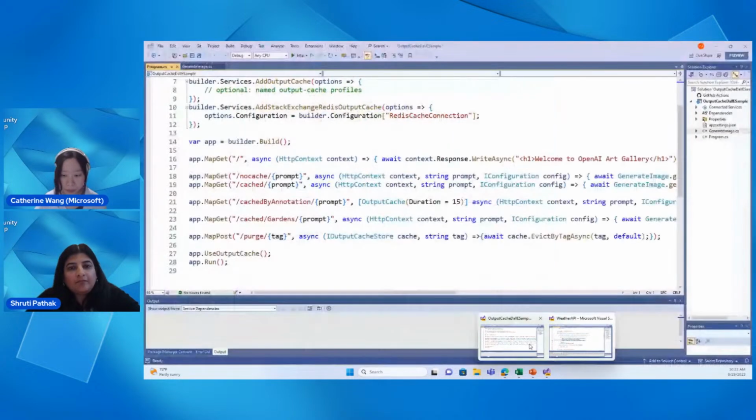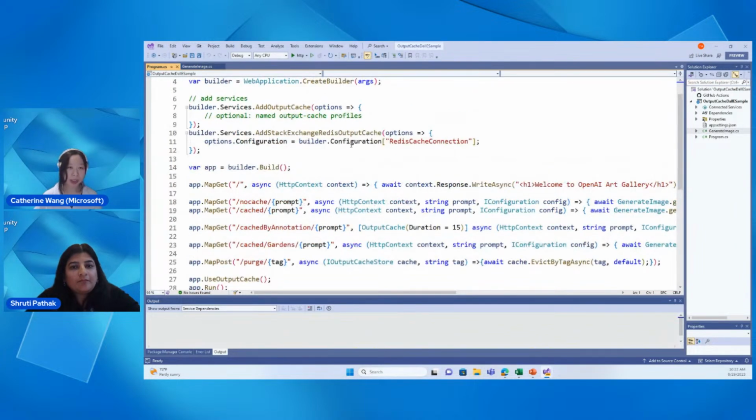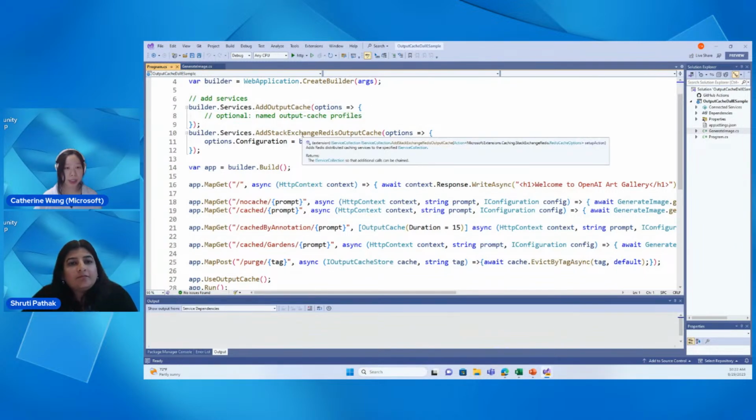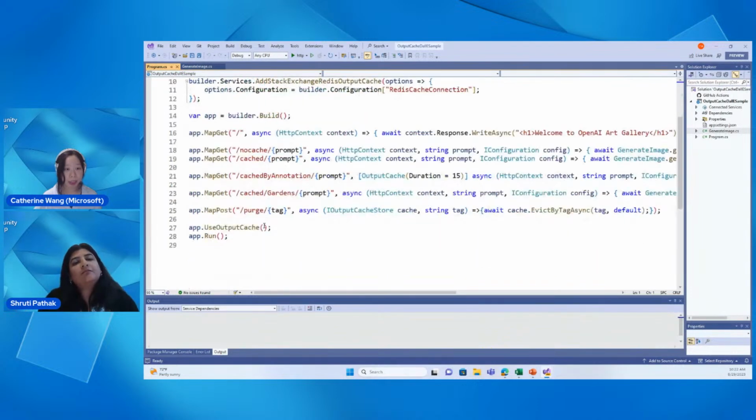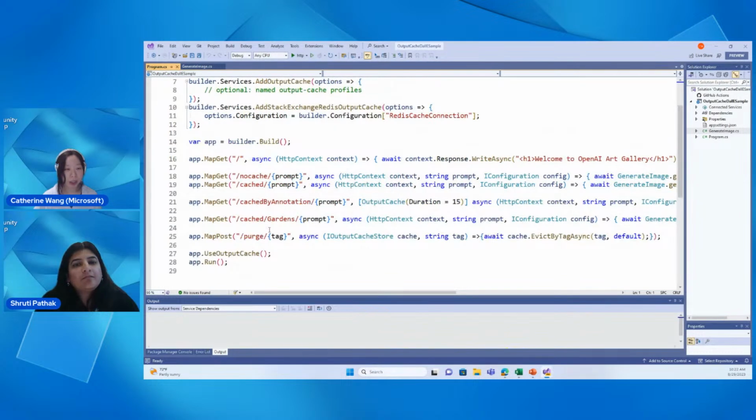If that's the desired behavior, like you don't care about taking a few seconds, but you do want a new picture every time, that's actually fine. But in case you want to save the cost and reuse some of the previously generated pictures, here's how to do it. In the program.cs, you can set the output cache. It only takes a few lines to initiate. So I added the output cache service and added the Redis cache implementation. And then I make sure I use the cache in the initialization code in program.cs.